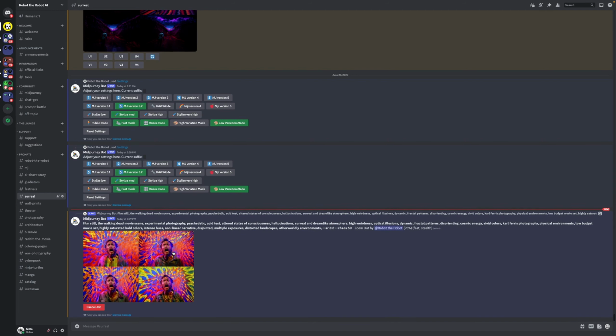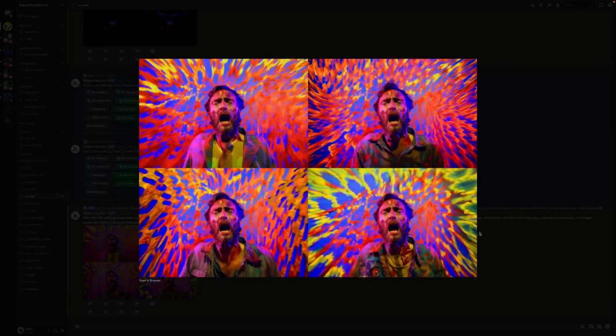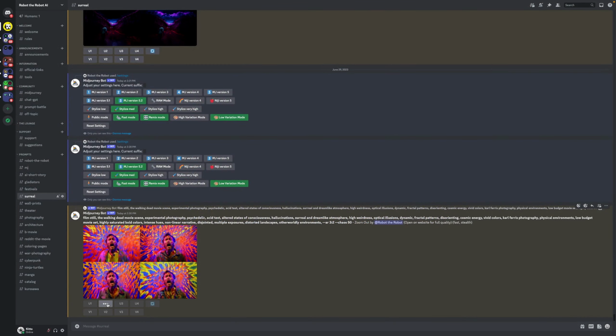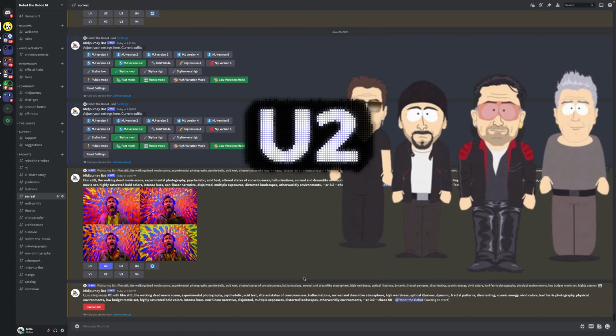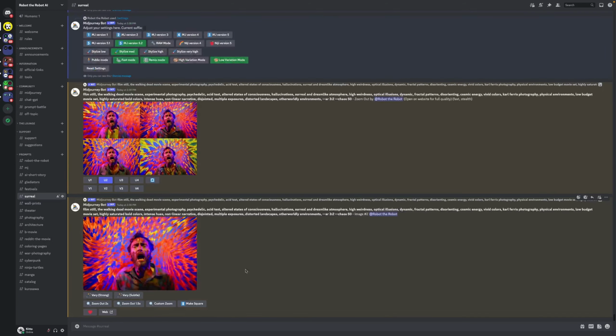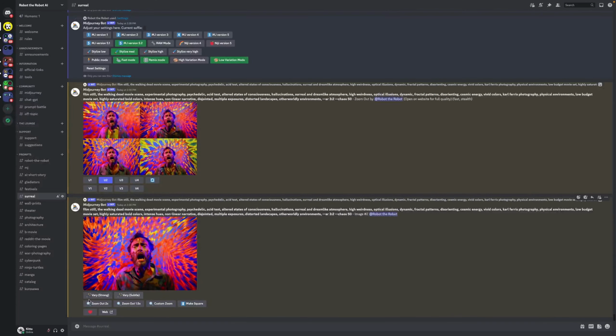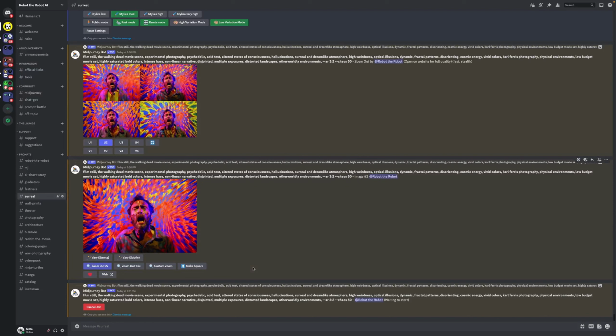Let's wait for it to load. All right, so now we have the image that we want to pick. I'm going to press U2 to upscale it, and now we're going to move on. We can then just keep zooming out. So I'll zoom out again and repeat the process until you have your full set of images that you want to work from.